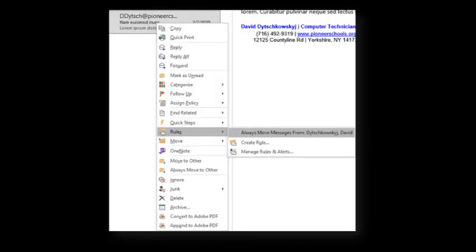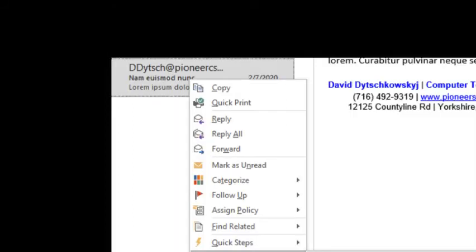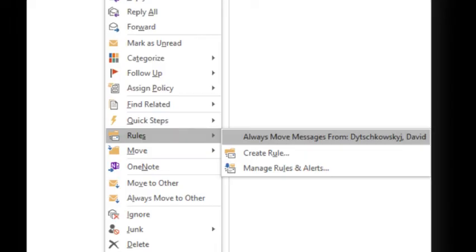You can have incoming emails automatically route to different folders of your choice. This can be useful if you want to organize emails in a folder. Start by right-clicking the email you want to make a rule for. Locate Rules in the menu and click Always Move Messages from this sender. If more advanced rules are needed, click Create Rule. Contact ITS if you want to learn more about advanced rules.